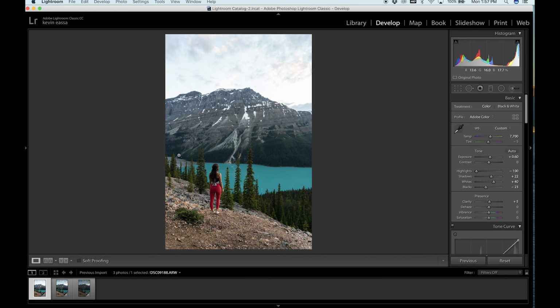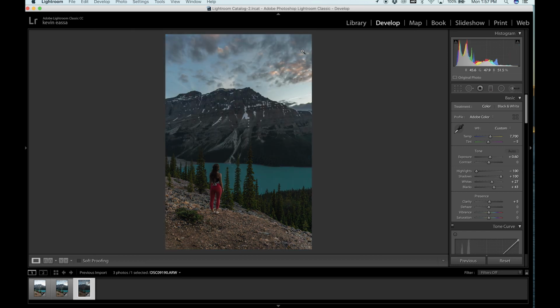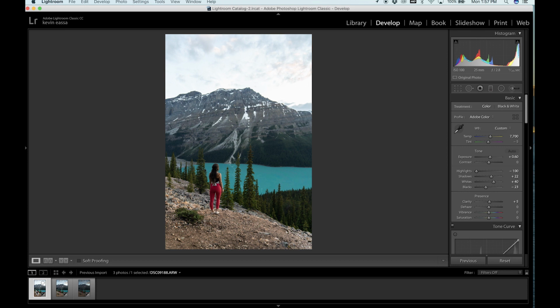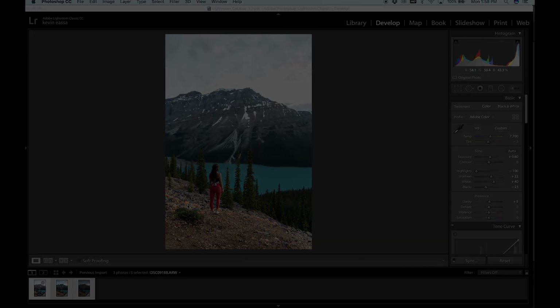So for this first photo, again, pretty much going to be taking the lake and below out of this photo. And then on the second photo, we're going to merge this mountain exposure with this mountain exposure, a little bit more detail, a little bit more depth, and then this last photo, we're going to be using just the sky for. So I'm pretty happy with all of those. So I'm going to highlight them all, edit in, open as layers in Photoshop.